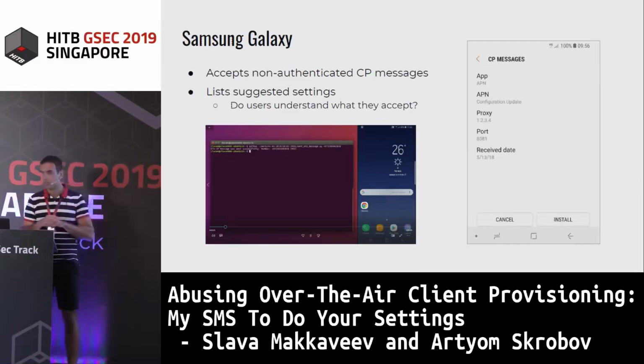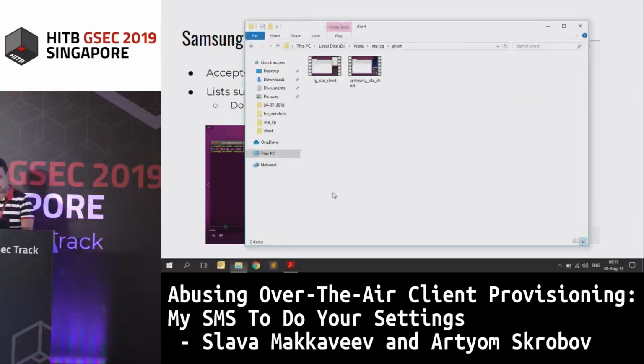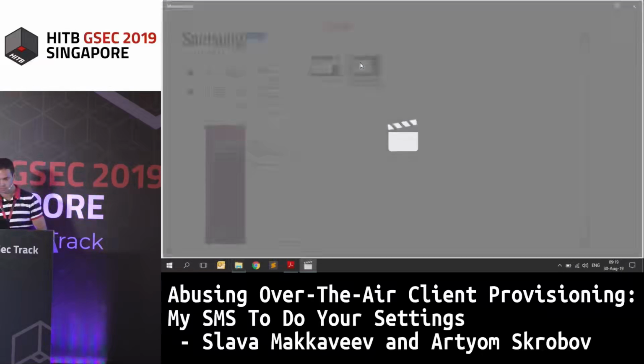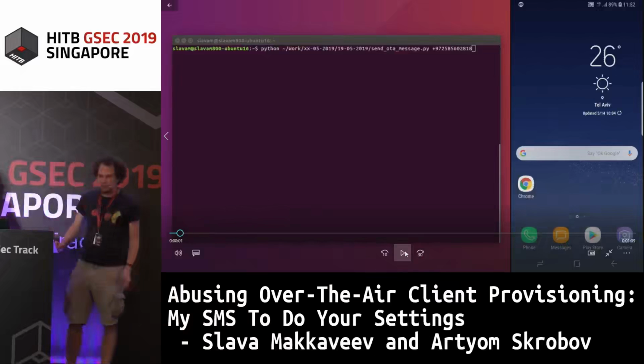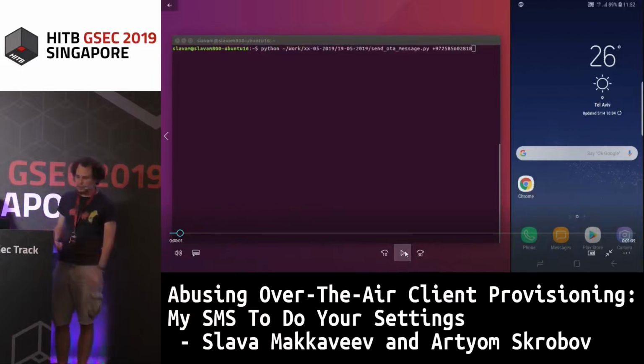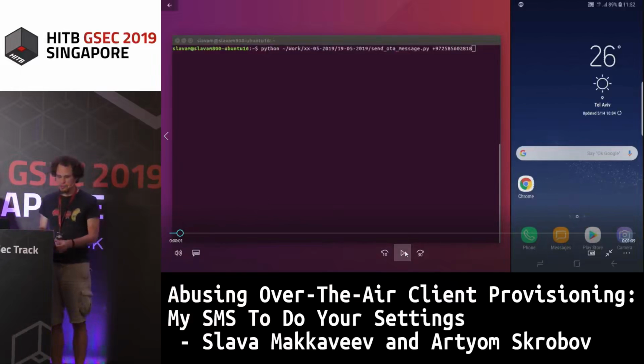Now we're going to show a simple demo video where we send a provisioning message from my laptop to a Samsung S8, redirecting all network traffic from the telephone to our Amazon server. In this video, you see the attacker's computer desktop on the left and the victim's mobile phone screen on the right. What the attacker does is run the Python script, providing just the phone number of the victim.